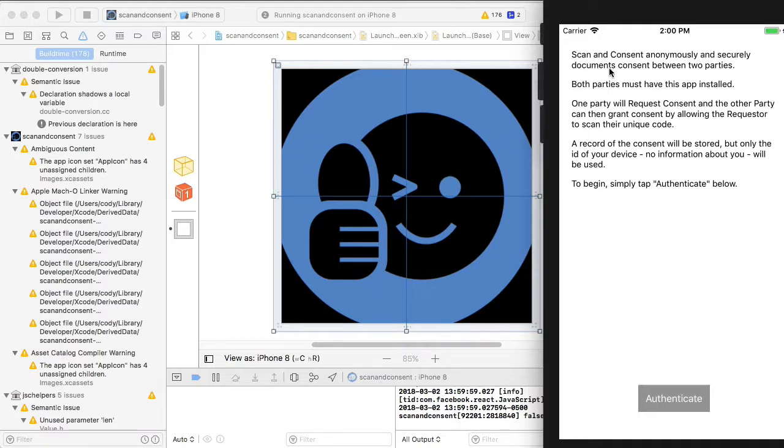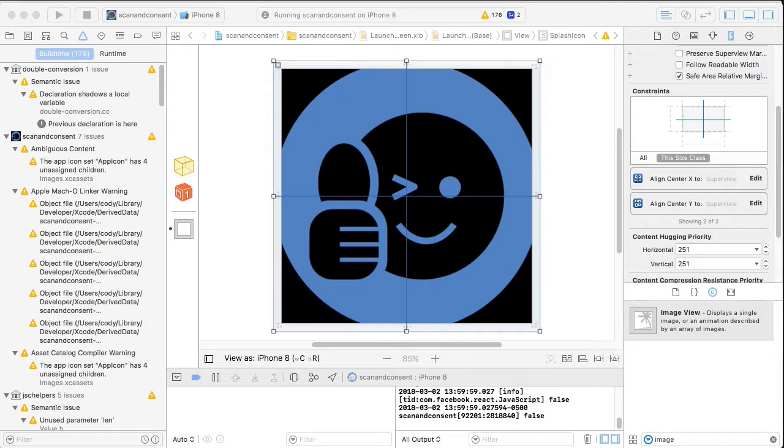It's kind of annoying that you can't just do it easily right from the React Native project, but it's not too hard to do it from Xcode directly. So that's how you add a loading screen in iOS.